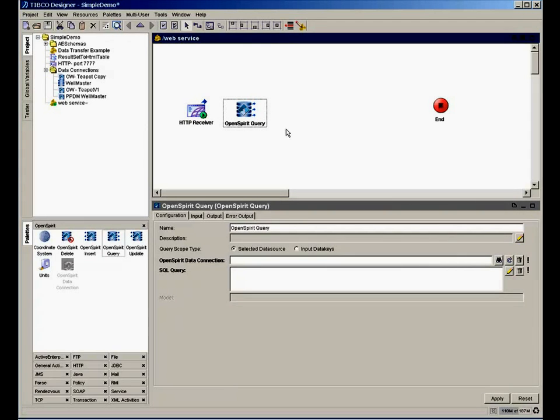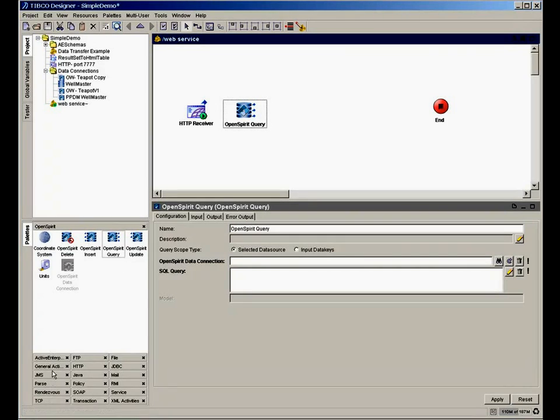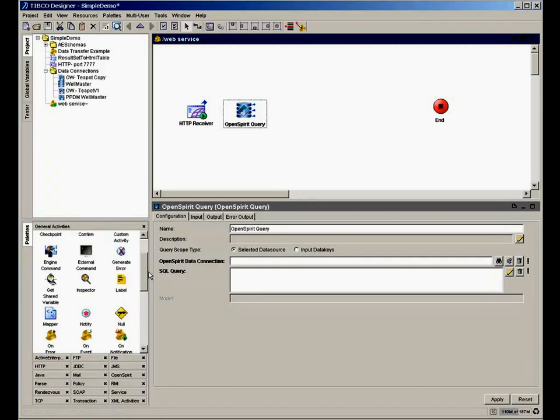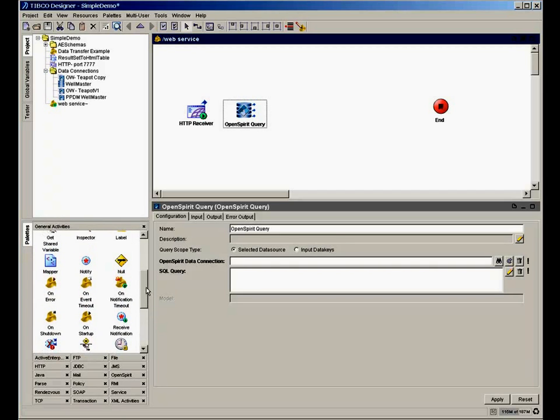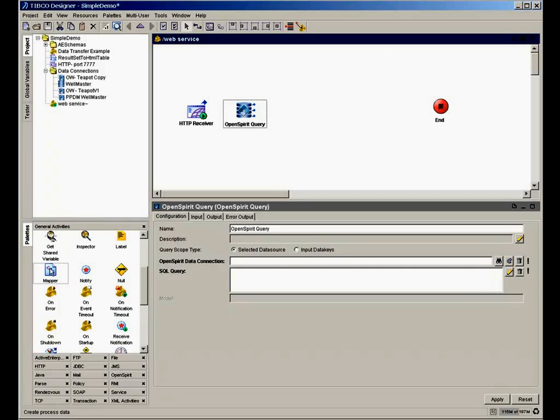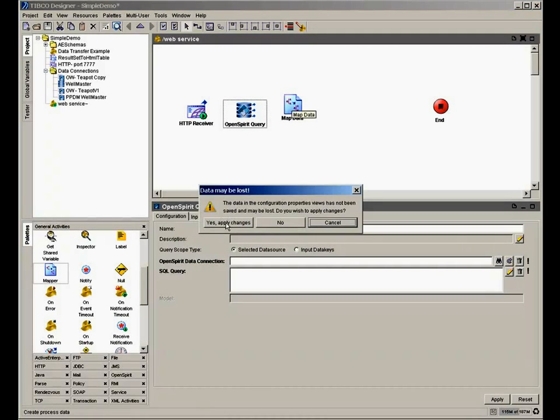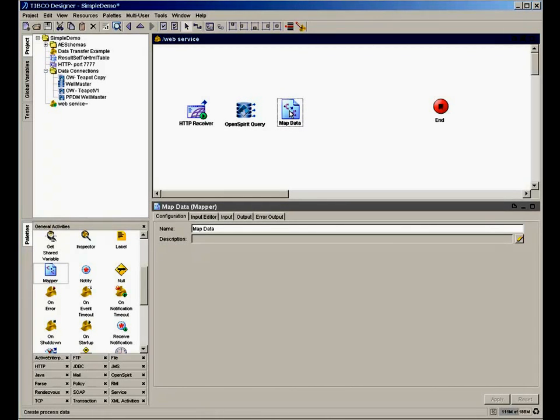Then the output of that query I want to map to my company's definition of how they want to see well header attributes. So we'll include what's called a mapper activity. This is commonly used to basically change the naming of the attributes that you've read. So I'll go ahead and drag in a mapper activity, and the output of my mapper activity will be a new XML document, or XML representation of the listing of the wells.